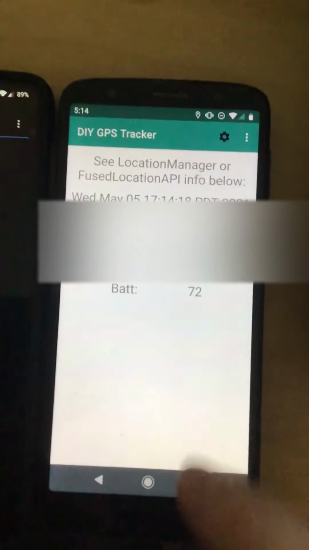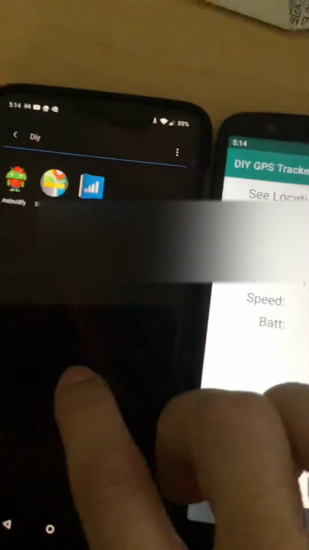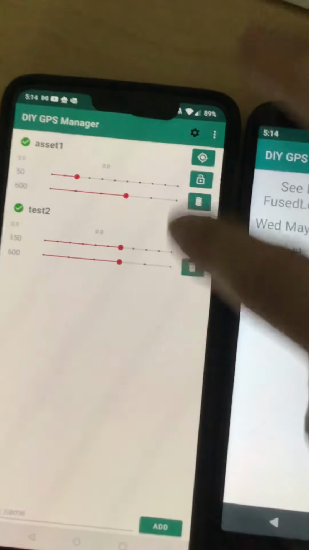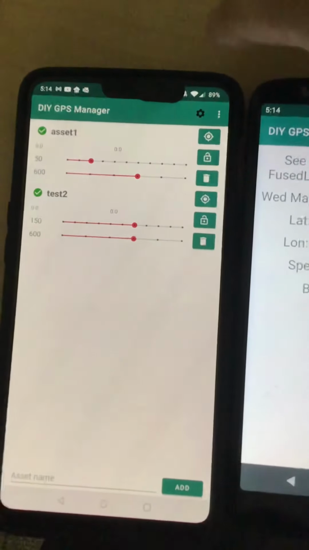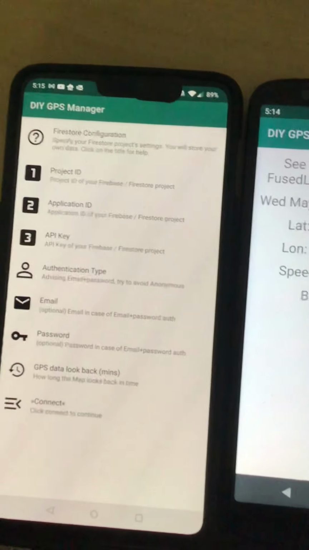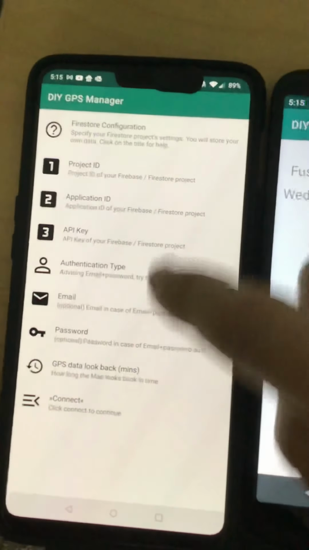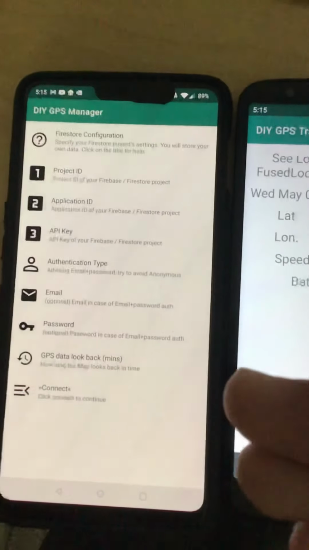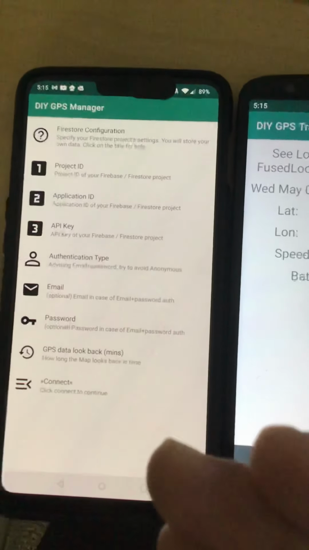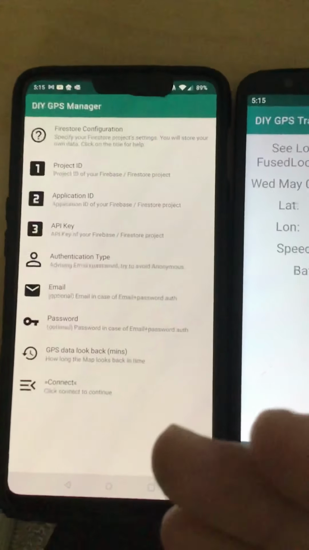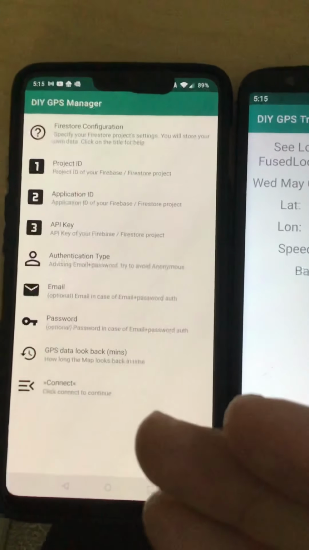You would take this phone which is running the tracker application, place it in your car, and then I would start the manager. Now the manager, you can see two cars here I am testing, but the manager has a similar configuration, so I would connect the manager to the same Firestore backend, which once again is not managed by me. It's a do-it-yourself nature, so the user sets their own database backend for themselves.